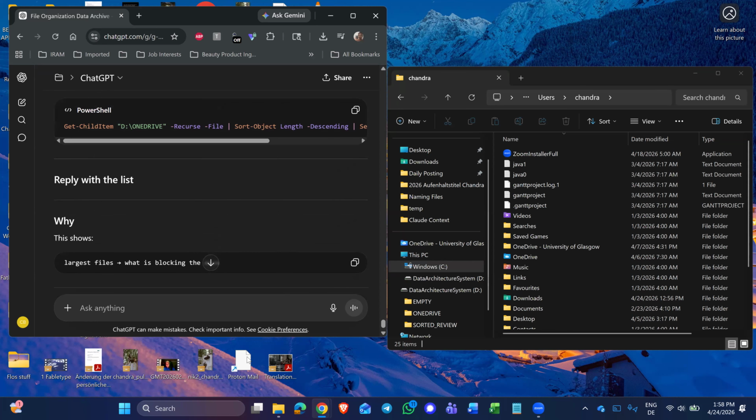Okay, so let's check PowerShell. Problem is it's taking up too much space. I have 175, it needs 500.